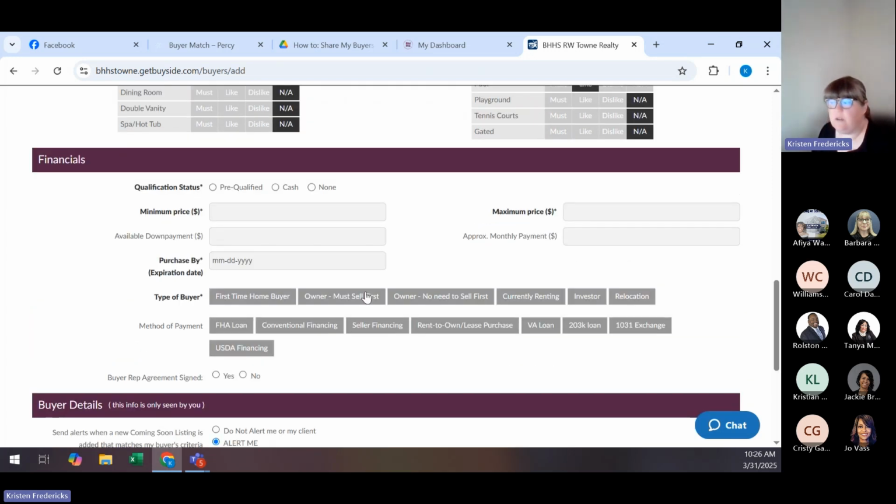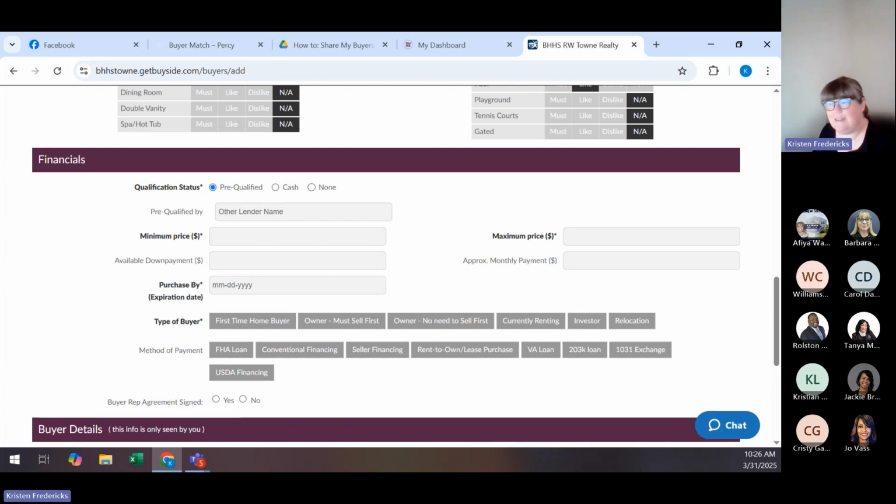We do have some financial information that you can put in here. So there's a qualification status: pre-qualified, cash, or none. Hopefully you've had a chance to talk to RW Town Mortgage and you have them pre-qualified. So we'll go ahead and say that they're pre-qualified, they're coming in. And of course, we have that minimum and maximum price range. Now, if you are concerned about your client's privacy, you are certainly welcome to make that range really wide. You don't have to make it really narrow. You can put whatever you want to in here.